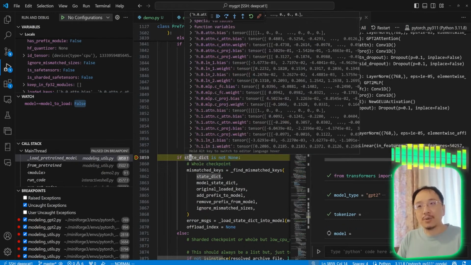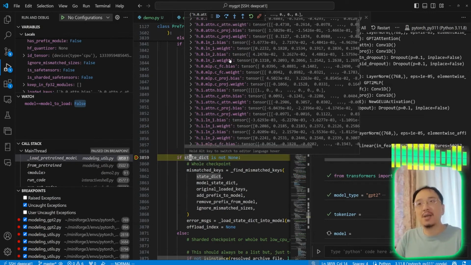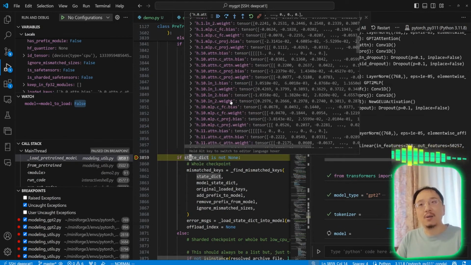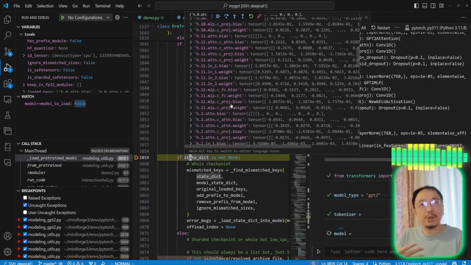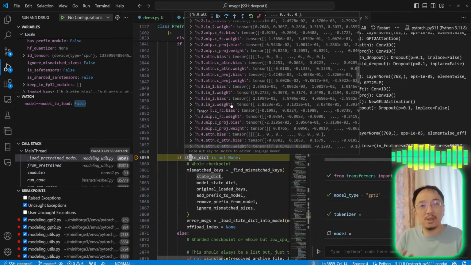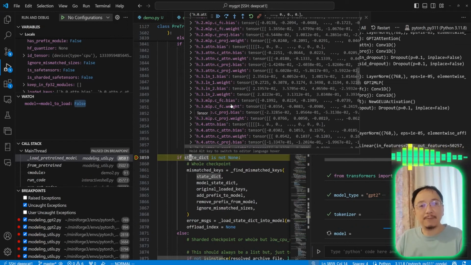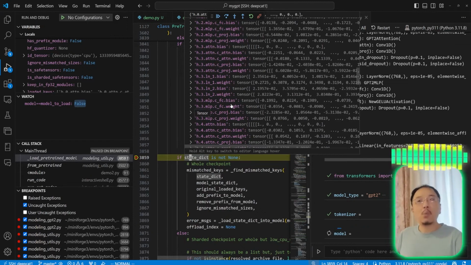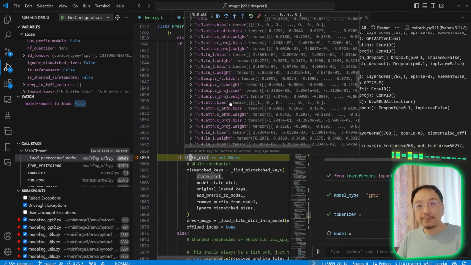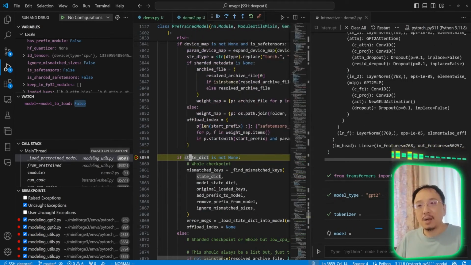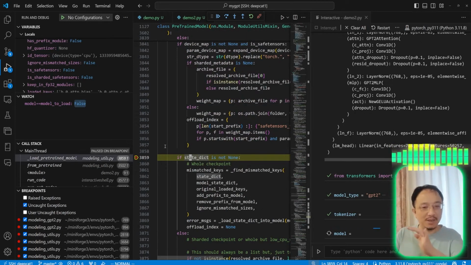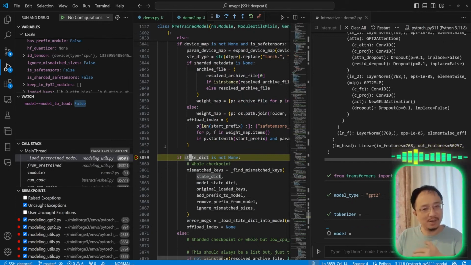Right here, if you hover your mouse cursor, you can see the value of this. At some point it reads everything here, and you can see the keys of the safetensors, because it actually reads the safetensors, and we wish to see how it uses this tensor to fill in the weight and the bias in each layer. So it's very helpful for tracing how it works. You don't have to guess whether this if-else branch is reached or not.